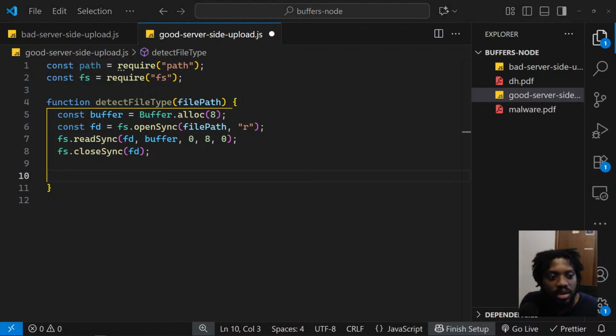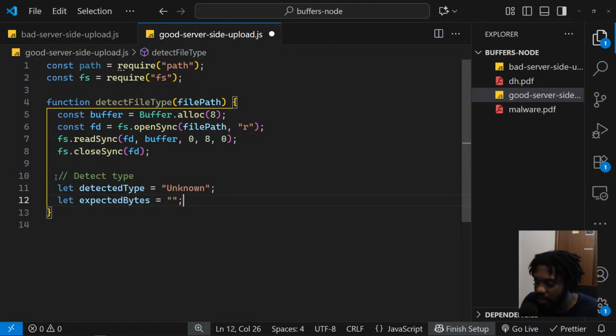Wow, time was pretty fast. So let's quickly go through this. First of all, just like the way I did it the first time, we will write the detected type. At first it is unknown, and then we'll set it once we are done reading it.